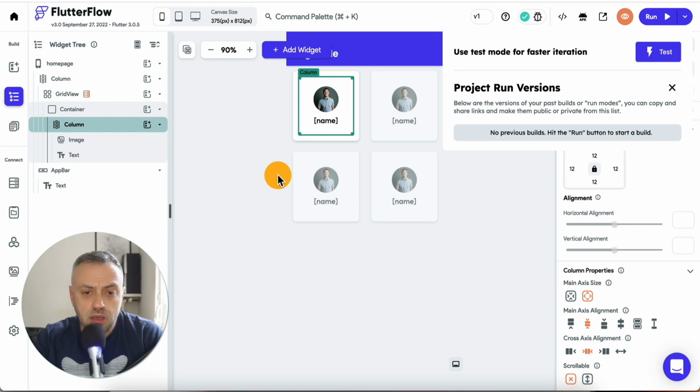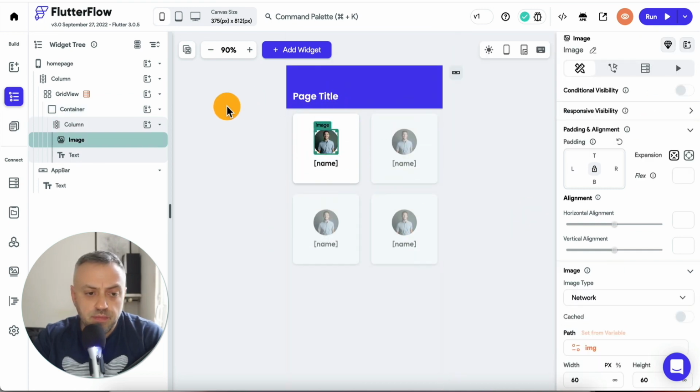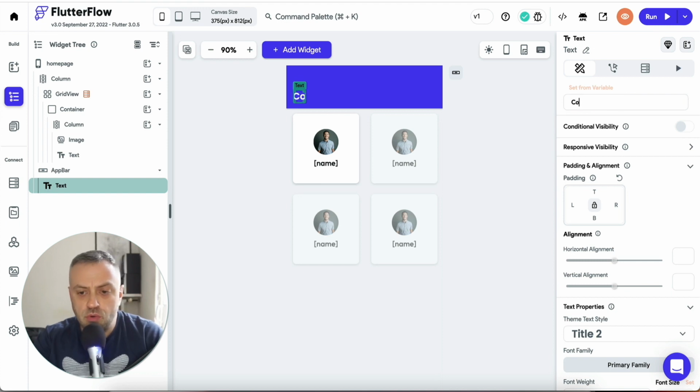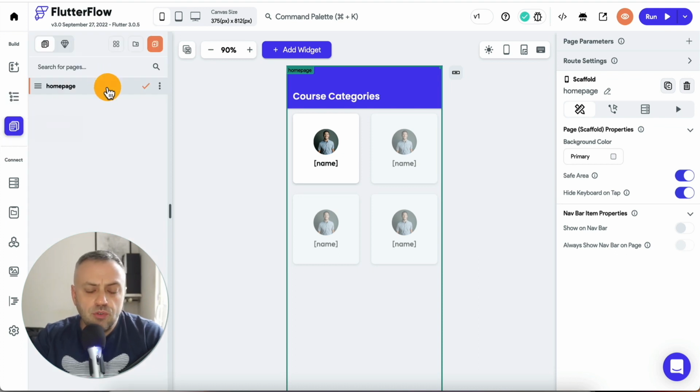So let's go back to our app here and let's fix this title right here. Let's call it category or course categories. All right, so that's what we have. Next, let's build the other pages. The next page we're going to be building is the courses. So if they click on the category, they're going to go to the next screen with courses.